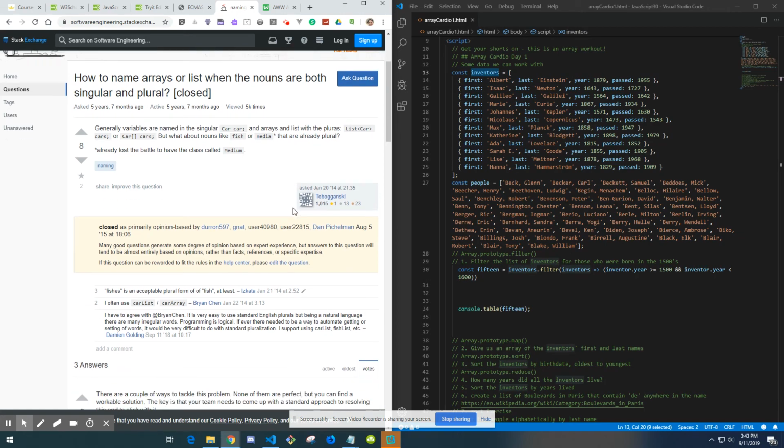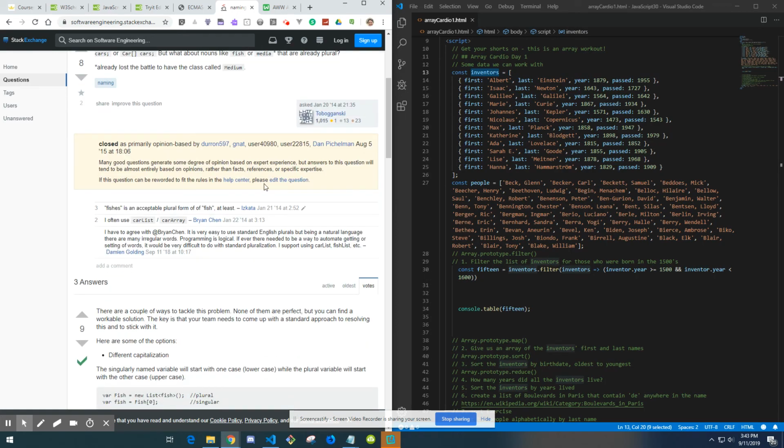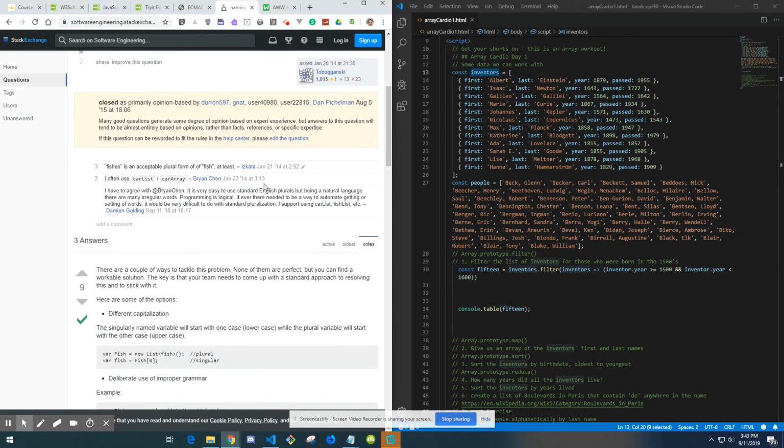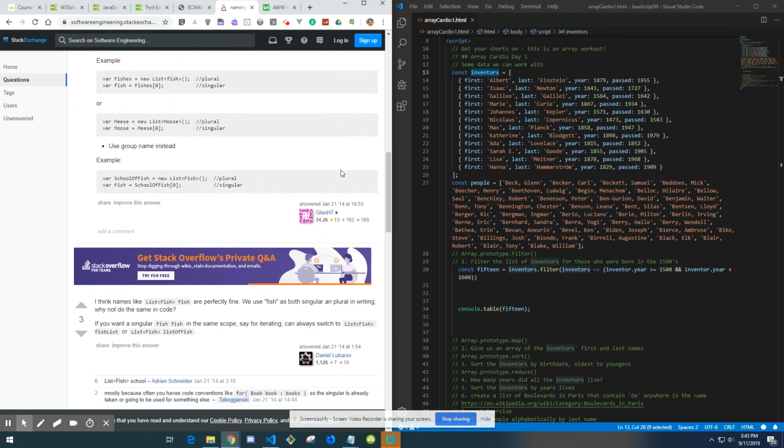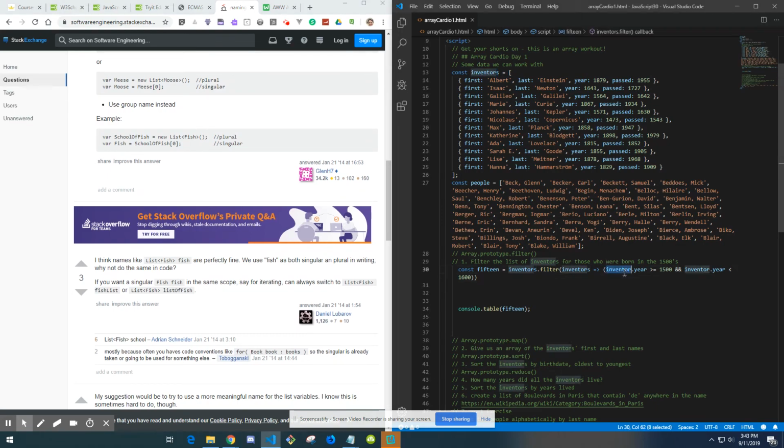But what about nouns like fisher? Okay. So just keep this in mind. Many good questions generate some degree of opinion based on expert experience, but answers to this question will tend to be almost entirely based on opinions rather than facts, references, or specific expertise. So even though he's using the word inventor, the singular version of it, because he's looking for a single one there, if he actually kept with the plural version, it would still work.